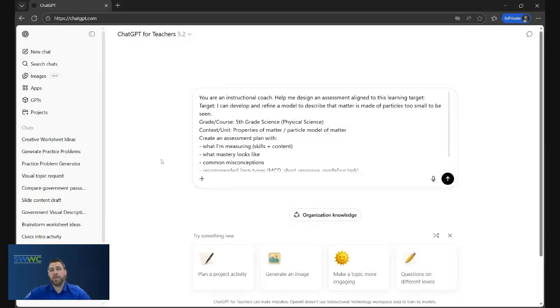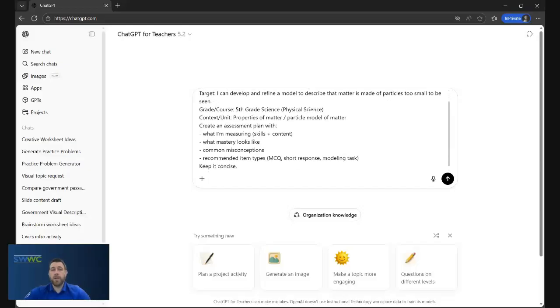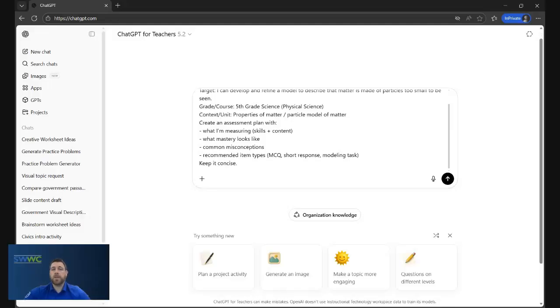We'll put in, you are an instructional coach. Help me design an assessment aligned to this learning target. The target: I can develop and refine a model to describe that matter is made of particles too small to be seen. Then fifth grade science, physical science is what we're looking at. Context: properties of matter, particle model of matter.